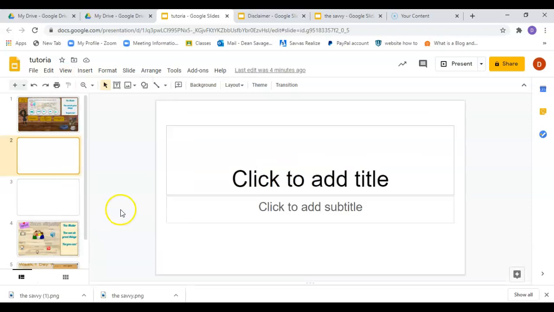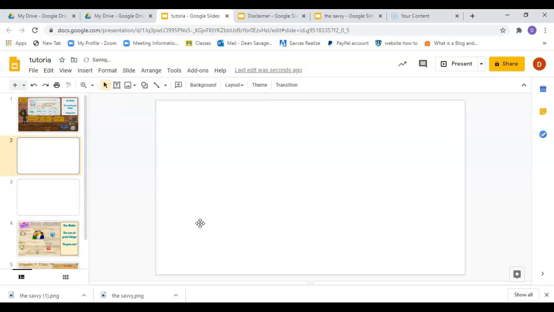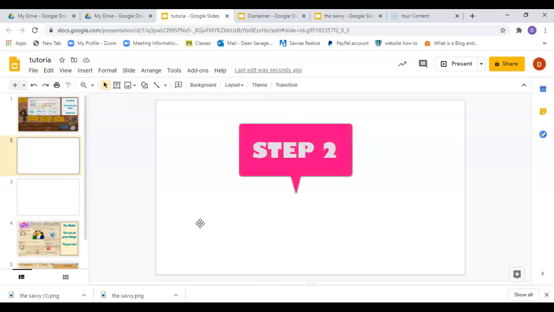Now, how do we get rid of these boxes here that we do not want on the page? Simply go to the top and click your mouse and drag it down, and voila, they're selected. And you just click your delete or your backspace button and they are gone, and you now have a blank slide to work with. So now, step number 2.